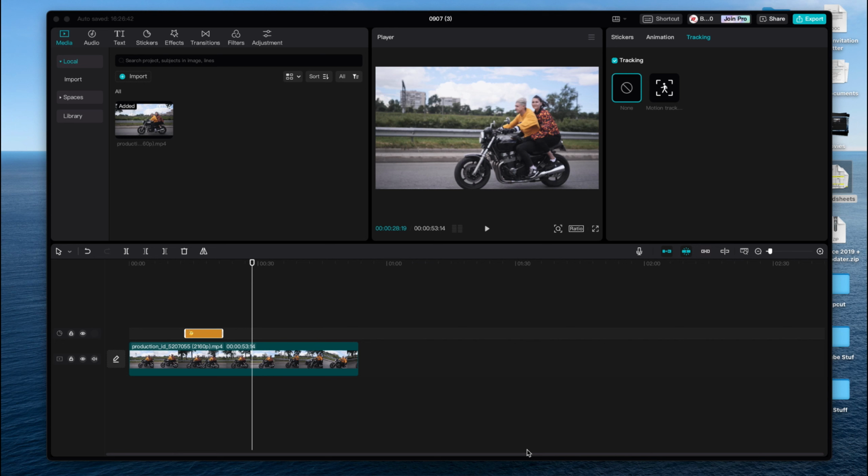In this video we will be learning how to use a tracking feature in the CapCut video editing tool. So I have CapCut open already and you can see here the tracking. It will track any kind of motion. I will walk through step by step how you can use the tracking feature.